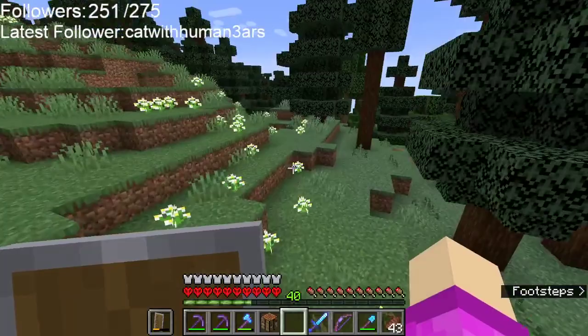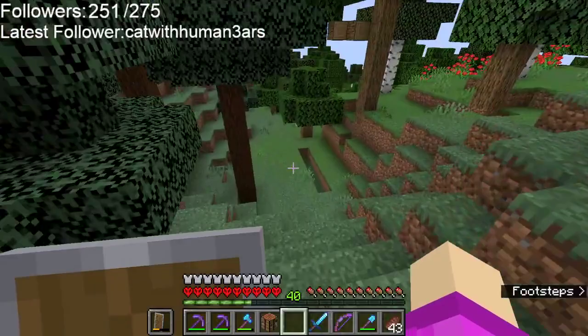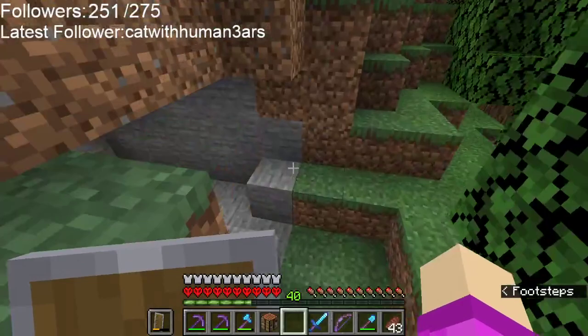So I know that I've got, at the very least, lava in my little strip mine that I've been making over here, so let's just stop in it really quick to pick some things up. Namely obsidian. Oh yeah, there we are.